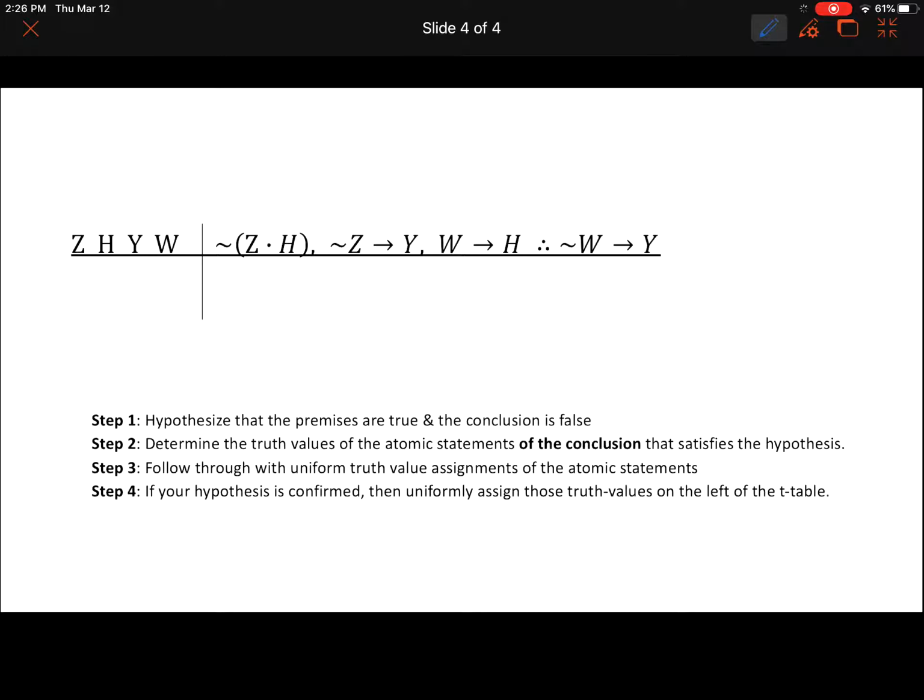Let's just do one more real quick. Make the hypothesis that all the premises are true while the conclusion is false. Since there's only one truth condition under which an arrow is false, when the consequent is false but the antecedent is true, we know the truth values for W and Y. So tilde W has to be true, so W itself must be false, and Y must be false. So now we'll come over here to the premises. W is false, and Y is false. And that's as far as we can get right now.